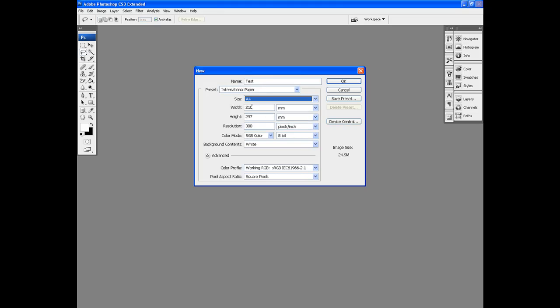Currently this is the portrait setup. If we want it to be a landscape setup, we need to change the values. So we'll put 297 to 210.